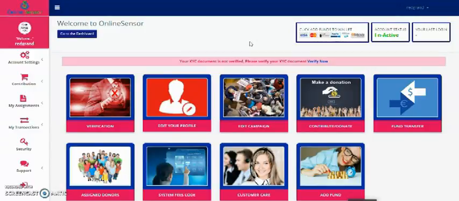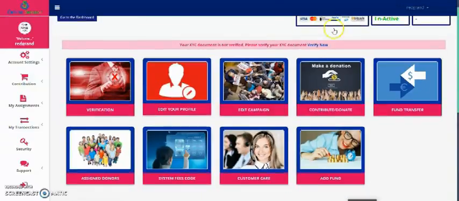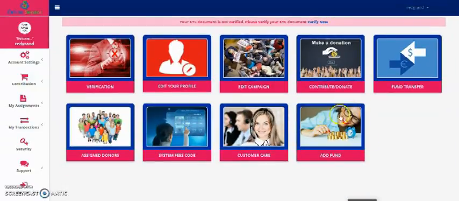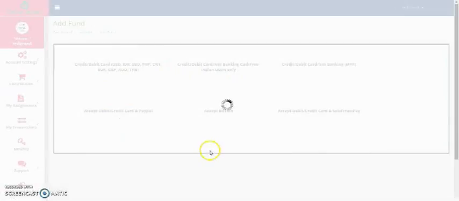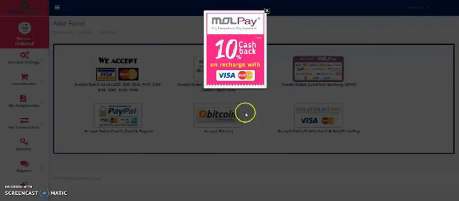First you'll log into your account and it'll have multiple icons to add funds, which you can see here at the top. Click Add Funds to Wallet. Also here in the middle of the dashboard, Add Funds. And alternatively, you can also click on the My Transactions menu here on the left and select the Add Fund option. Once you've selected any one of the options, I'll go ahead and click that here. It'll direct you to our Add Fund page.